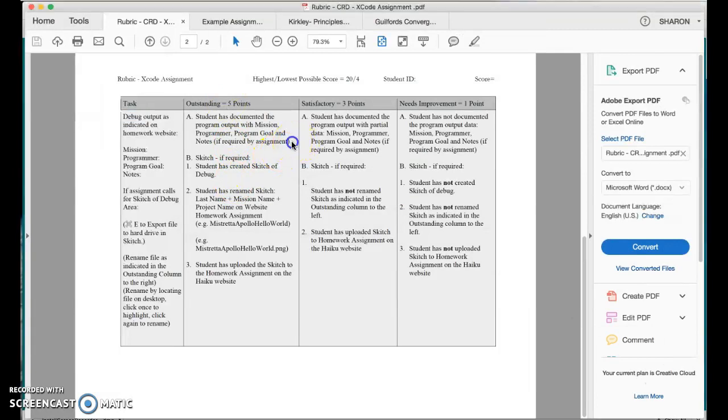I do have them put inside their debug area, which is the area of the program that just shows messages from the program. So I do have them put certain statements in there having to tell me what the mission is, who the programmer is, in other words, their name, the program goal. So this extrapolated over to Scratch might be that you might want to have the student have a sprite announce in a think bubble or a talk bubble.